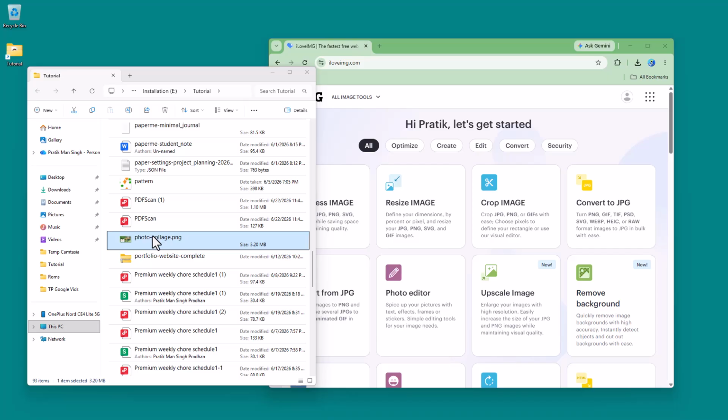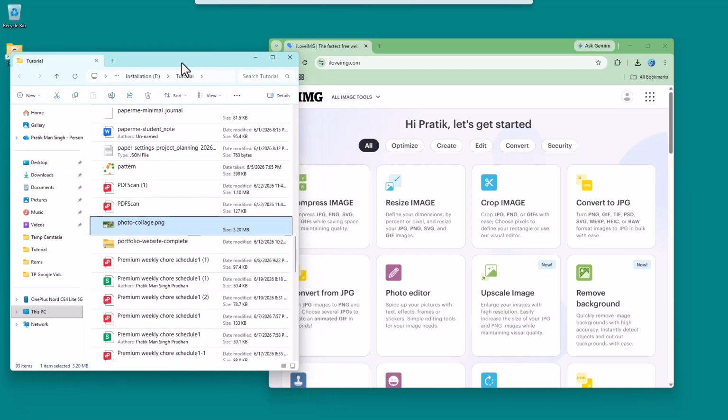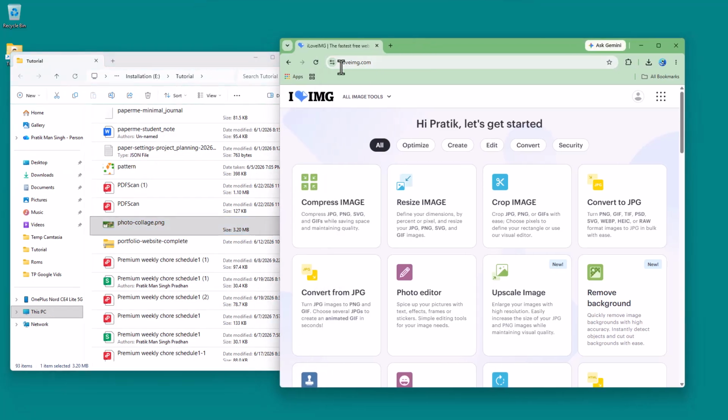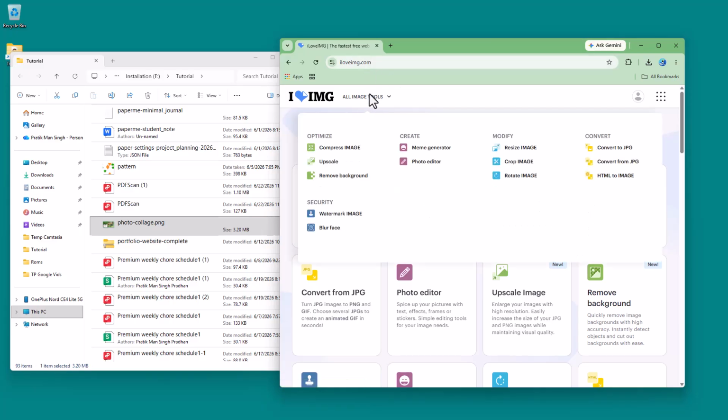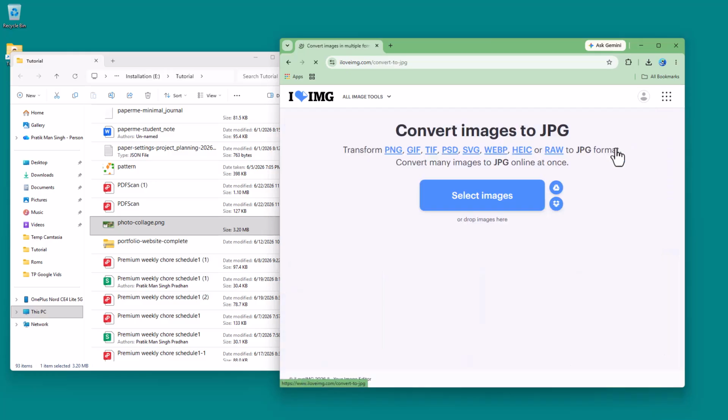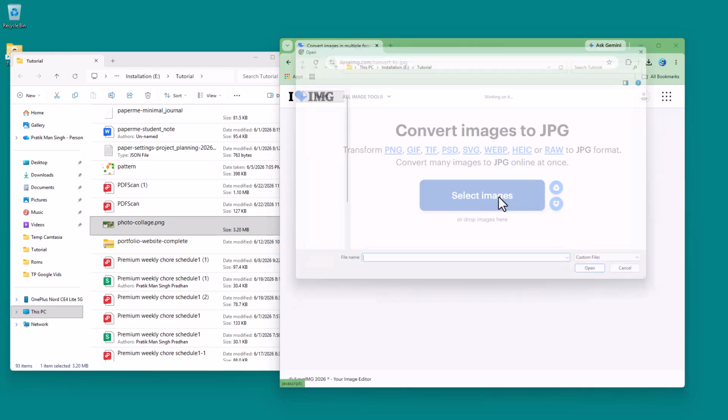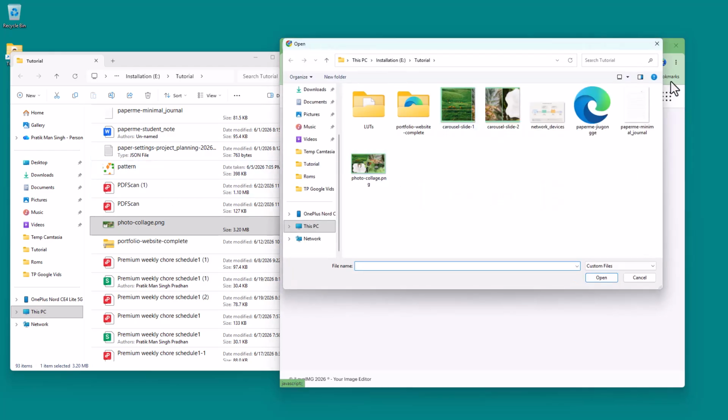So over here you can see that I have this PNG image right here, and let's say what I want to do is convert it into JPG. So for that you can go to ILoveIMG.com, and here you can see that convert to JPG is an option. You can go to all image tools and then choose convert to JPG as well, and then you can simply go ahead and select this image and then drag it out from here.